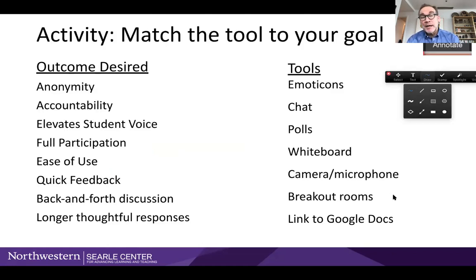Here's another sharing exercise that I often do with folks in trainings. I ask them to open up their annotation bar, take their drawing tool and choose the arrow, and perhaps a thicker line. And then I ask them to connect these outcomes or pedagogies to the tools that they might use in Zoom.